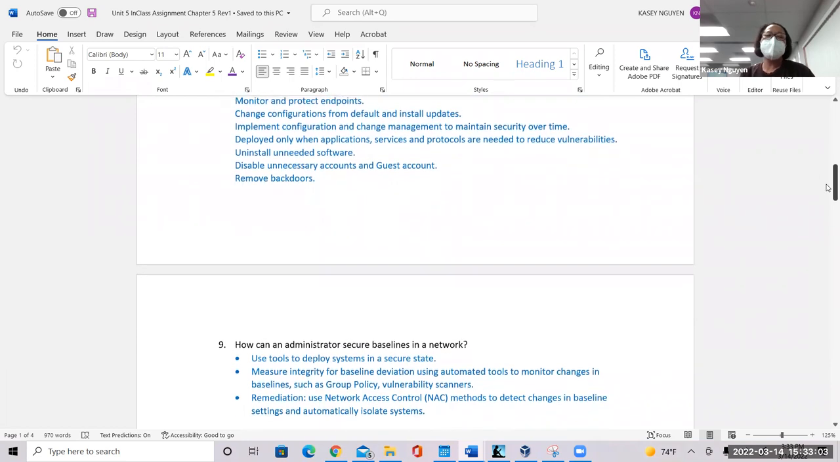Okay. So for the baseline, how can you as the administrator secure the baseline in the network? We can use tools to deploy the system in a secure state. So before you deploy, you've got to make sure that you test it, okay? You test the configuration of it. That includes, for example, if I'm using something that ties to my network, I want to make sure that my security settings with the appliances are right. If you allow certain services to connect, we've got to make sure that the firewall and all of that is in place.